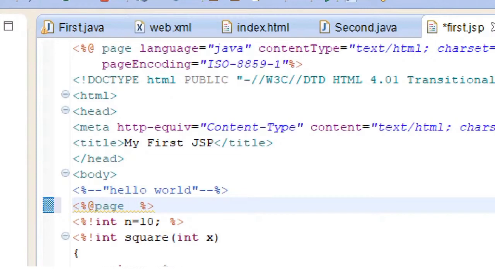You can just write page import equal to, and within double quotes you write whichever package you want, java.util.Date, something like this. So I hope you got this. This is how you will be using the page directive.